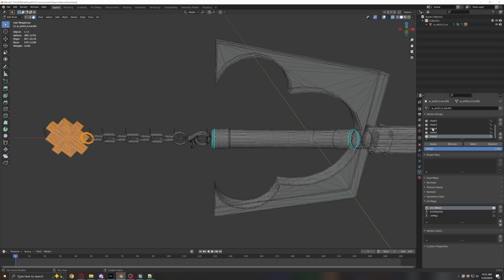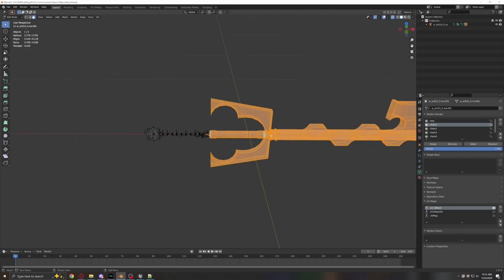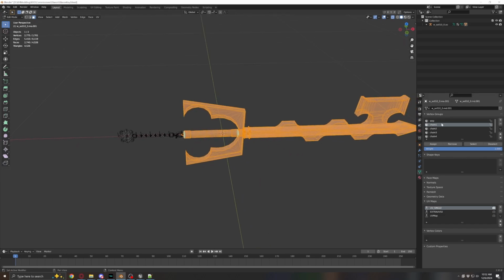So now we're going to go through all the chains and just select them. Okay, now all of them are selected. I'm going to do Control I to invert. Now the keyblade itself should be selected. And then on the web bone, assign it to the web bone.